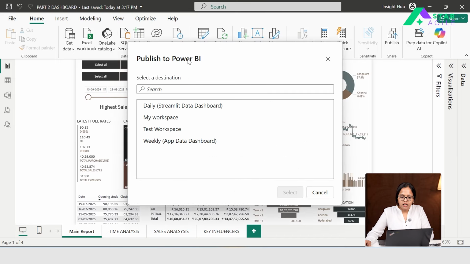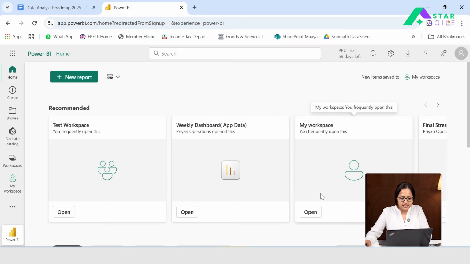As soon as you click on publish, guys, there is a list of things that appears. These are basically the different workspaces. When you publish a report, it will ask you in which workspace you want to publish this, which is why it is important to have a workspace in Power BI. So let us understand what a workspace is and how you create one so that you can go ahead and publish this. Let me just cancel this for now.